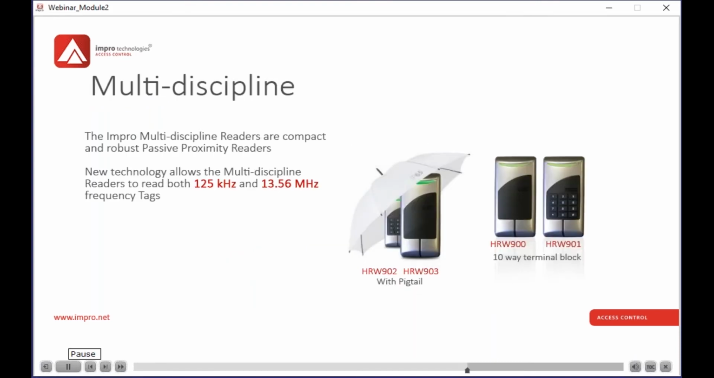We're going to start with the multidiscipline readers. The Impro multidiscipline readers are compact and robust passive proximity readers. New technology allows the multidiscipline readers to read both 125 kHz and 13.56 MHz frequency tags. We've got 2 types: the outdoor readers and the indoor readers. The outdoor readers come with a pigtail and the indoor readers come with a 10-way terminal block on the back for easy installation.